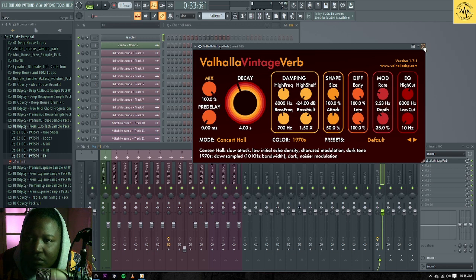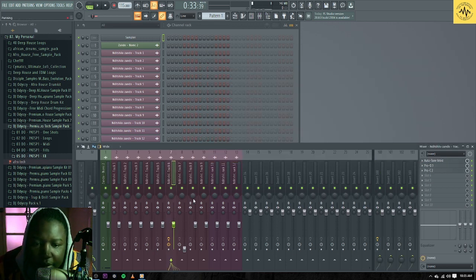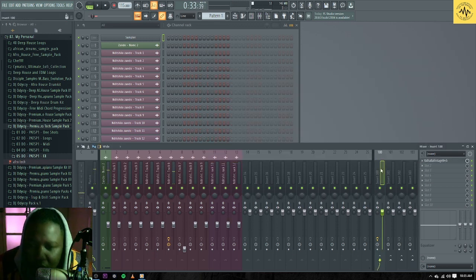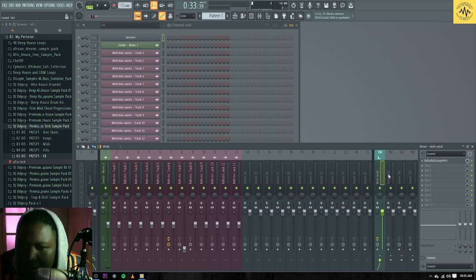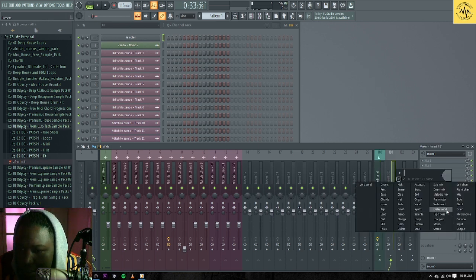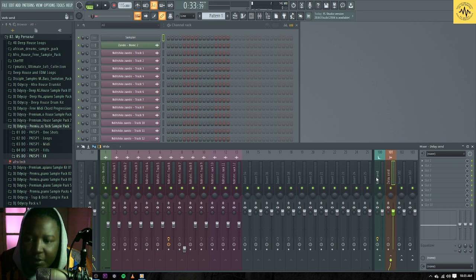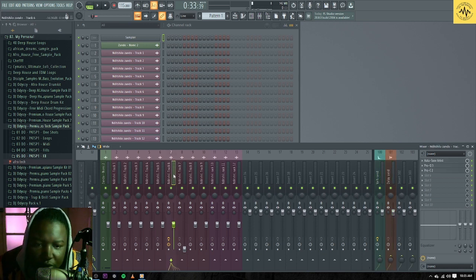I'll try to play this. So this is the reverb. So we're gonna do this reverb send. Where's reverb send? So this will be the delay send. I'll put a delay here, but for now let's deal with the reverbs. So I'm just gonna increase the reverb here.